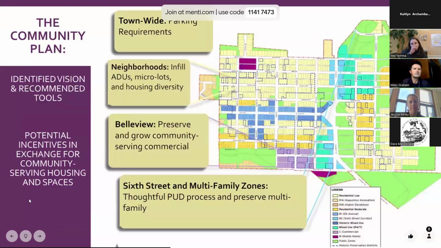So what the plan did was it identified an overall future vision and recommended different tools across different areas of town to try to meet these objectives. So it looked at different incentives or flexibility within our zoning code and regulations, and also some recommendations on complementary programs or things like that to produce more of that community serving housing and spaces. But it really took a targeted look in different areas of town, recognizing Bellevue is really different than our neighborhoods, and those types of tools and strategies might be different. So today we're going to dive into some of those considerations identified in the mobile home zone and how those are now being evaluated through the code update.